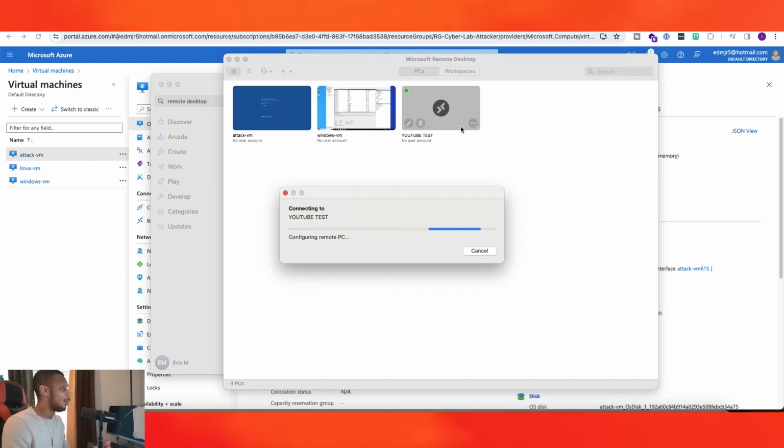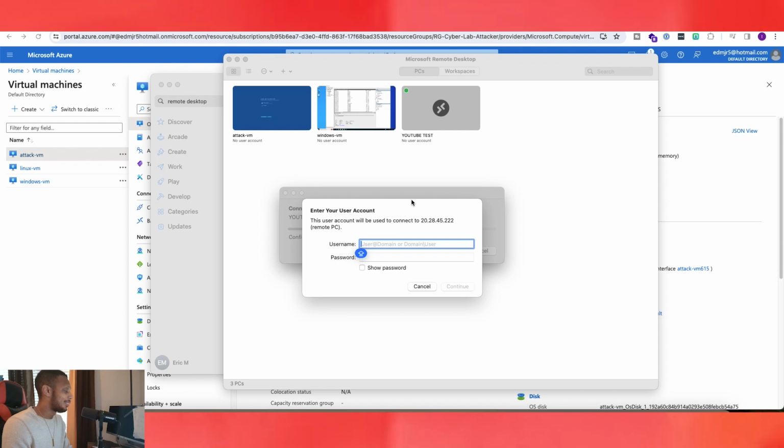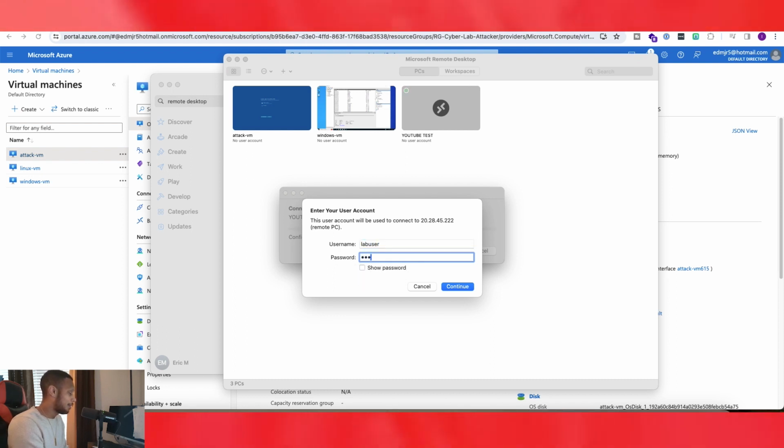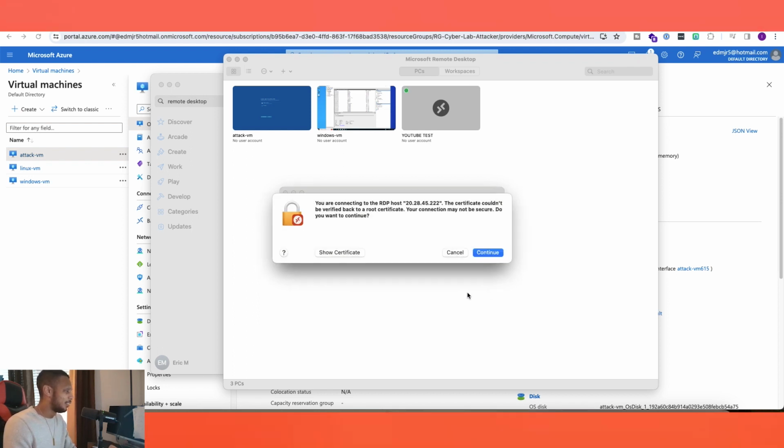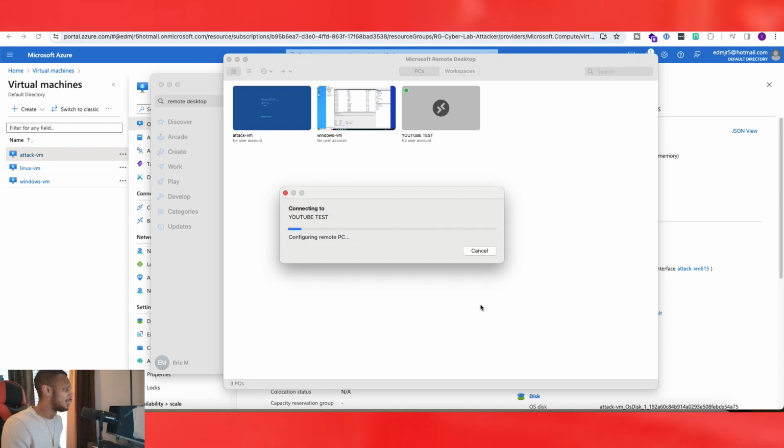So let's go ahead and click on the YouTube test. Now it's asking for my username and my password. And let me put in my password that I already have. Again, you just put in the username and password that you have for that virtual machine, and then just hit continue. And hit continue again.